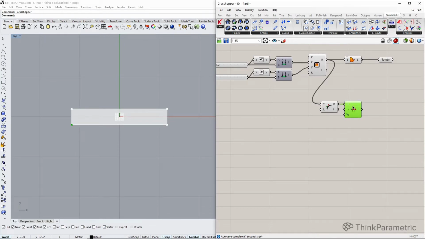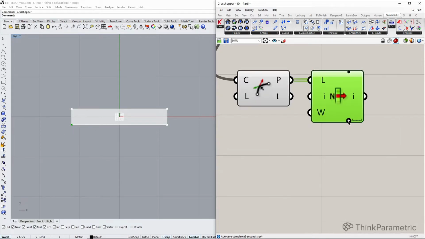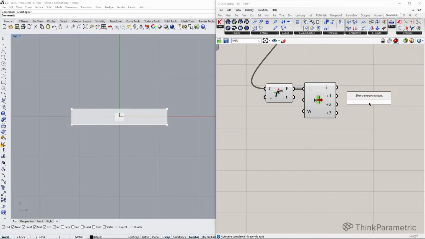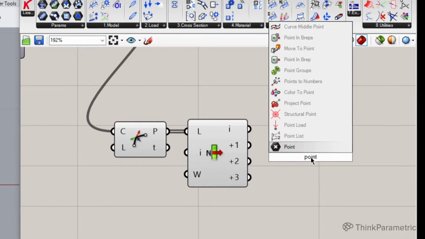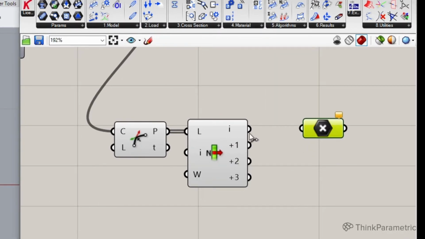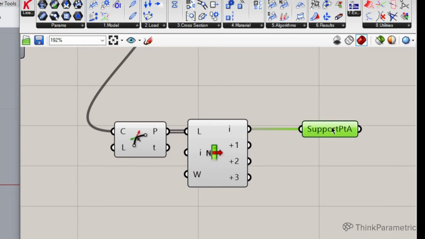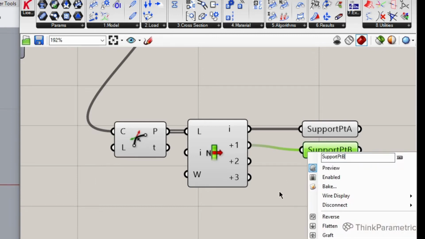We just plug this in. As initial we just have the 0 index for our point, this point, but let's just click a plus here, and in this way we can extract different points and just choose them. So our first point actually stands for support A, and let's give it a name, support point A, and let's copy this component, and the second point should be our second support point, support B.